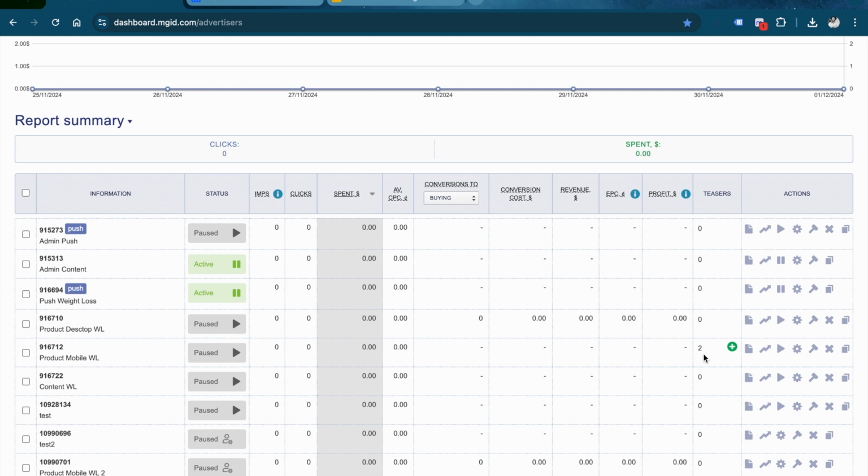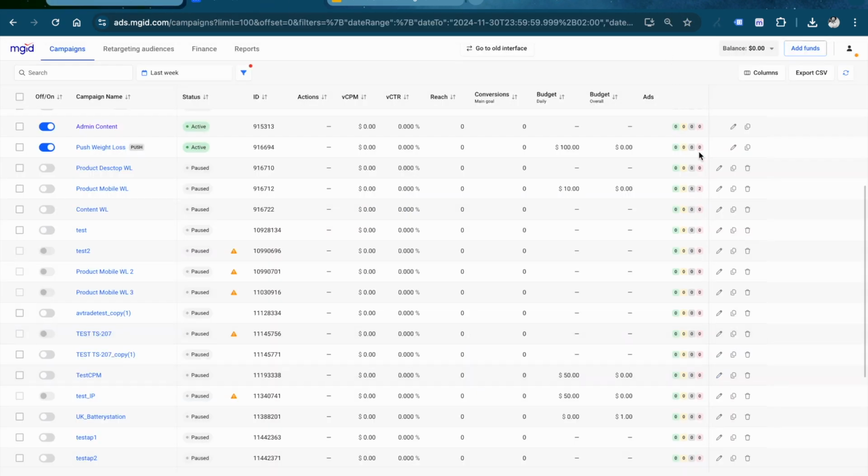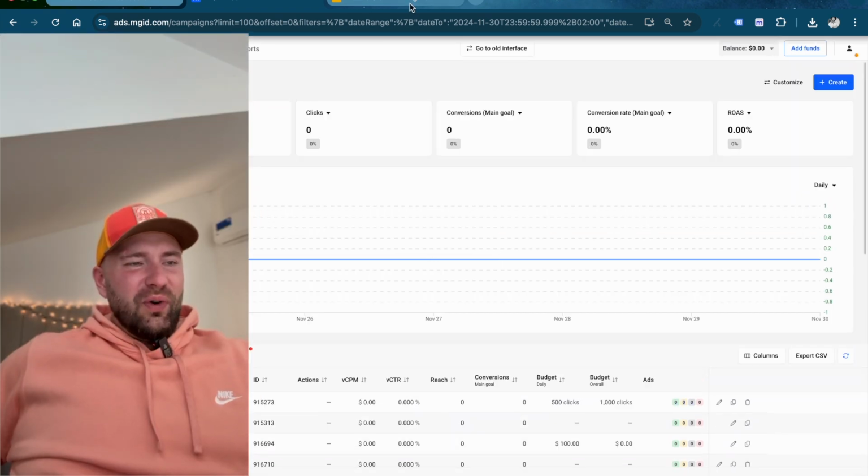If you are running a campaign for months, for example, and have already tested hundreds of ads, it's difficult to understand how many ads are now in rotation, how many you disabled, and how many of them are on moderation or just paused and waiting for you to run them. Now with the new interface, you can do all of that. You can see it just from one place. Yeah, this is it for the basic review.